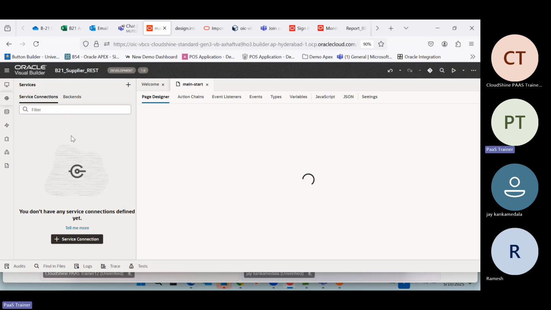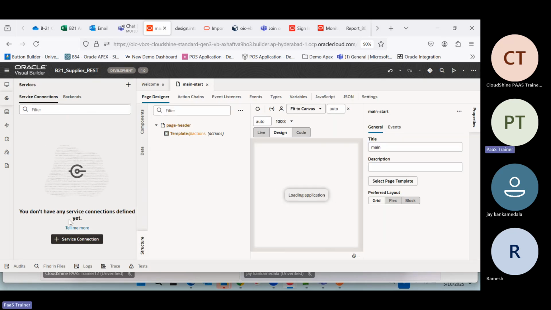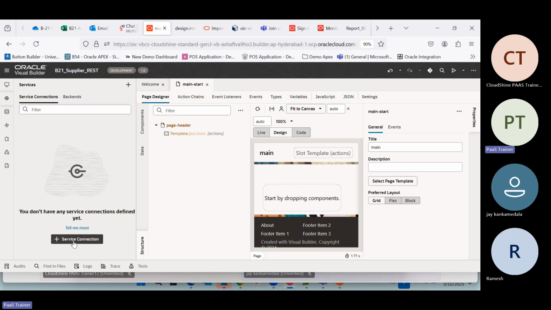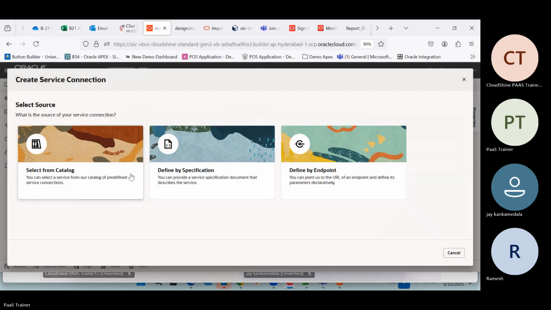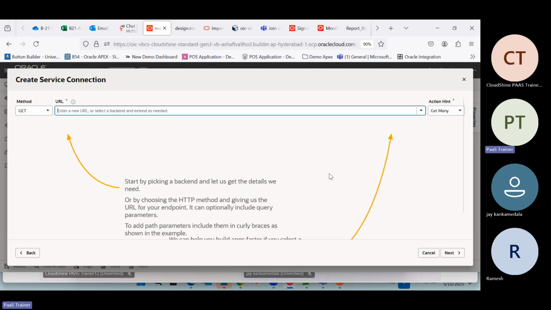So what we need to do is define the service connection here. Three options are there: select from catalog, defined by specification, and defined by endpoint. If we have configured something predefined, we can select it from the catalog. If you have a specification document, we can use that. And the third option is the REST API defined by endpoint, so we can click into this one.